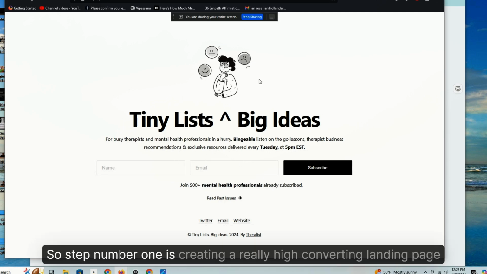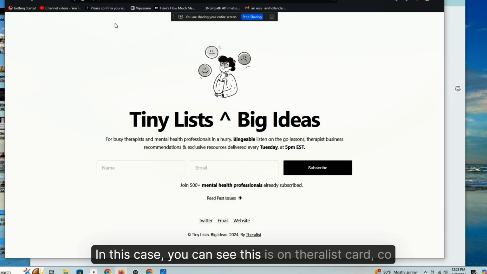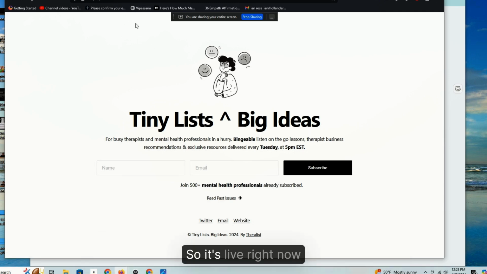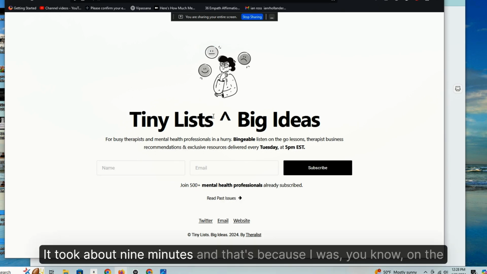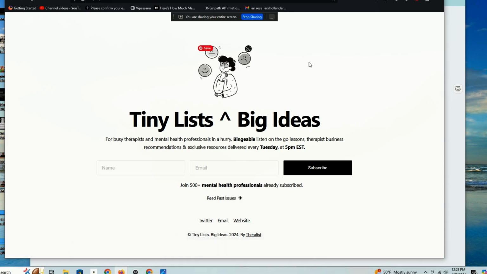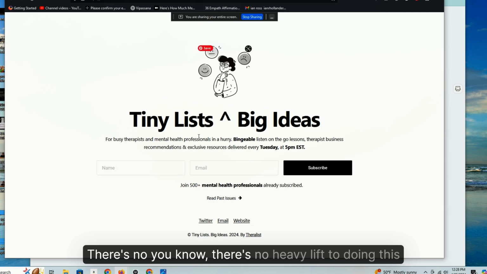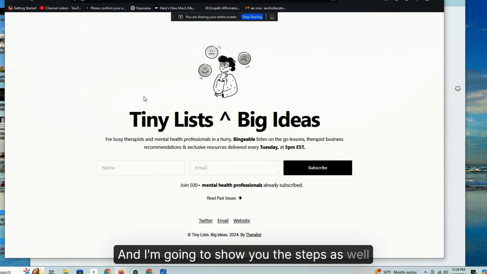Step number one is creating a really high-converting landing page using Card. In this case, you can see this is on theralist.card.co. So it's live right now. I actually just created this yesterday, the 24th of April. It took about 9 minutes, and that's because I was on the treadmill and watching TV at the same time. So it's very, very easy. There's no heavy lift to doing this, and I'm going to show you the steps as well.